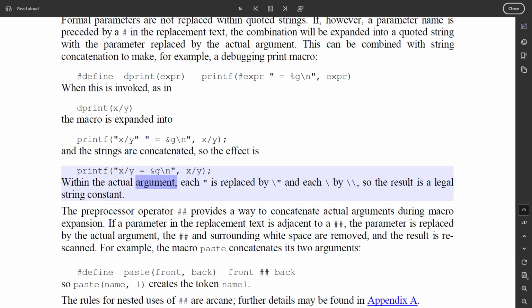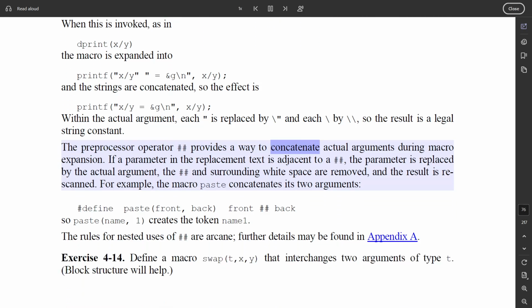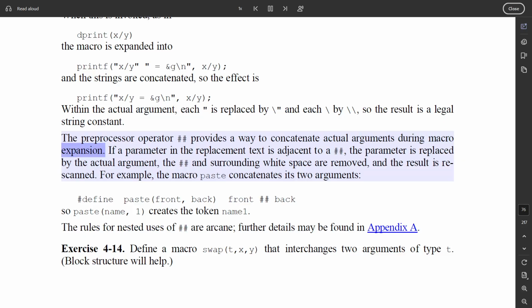Within the actual argument, each " is replaced by \" and each \ by \\, so the result is a legal string constant. The preprocessor operator ## provides a way to concatenate actual arguments during macro expansion. If a parameter in the replacement text is adjacent to a ##, the parameter is replaced by the actual argument. The ## and surrounding white space are removed, and the result is rescanned. For example, the macro paste concatenates its two arguments, #define paste(front, back) front ## back, so paste(name, 1) creates the token name1.